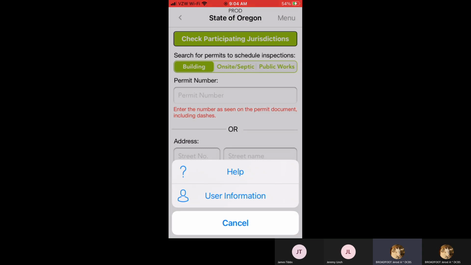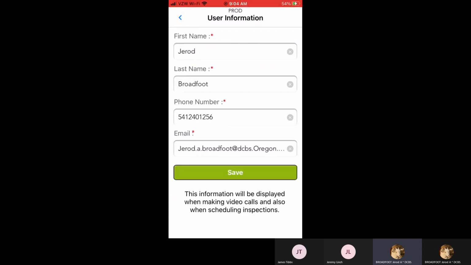We're going to focus on the second one because when you download the app for the first time, you're going to be required to enter your user information. So I'll go ahead and touch on user information to show you that we require your first and last name, phone number, and email. And what we're going to do with this info is save it and pre-populate it, or load it into the contact section when you request an inspection.